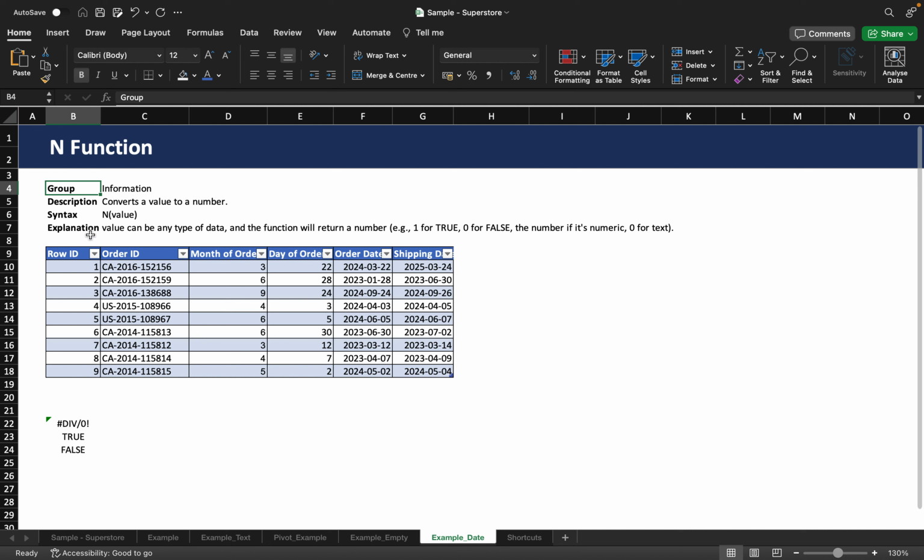The syntax starts with the AND function, open parentheses, and then you type in the value that you want to convert. The value can be any type of data, and the function will return a number. For example, 1 for true, 0 for false, and the number if it's numeric, or 0 for text as well. I would say we just start with an example so it makes more sense.